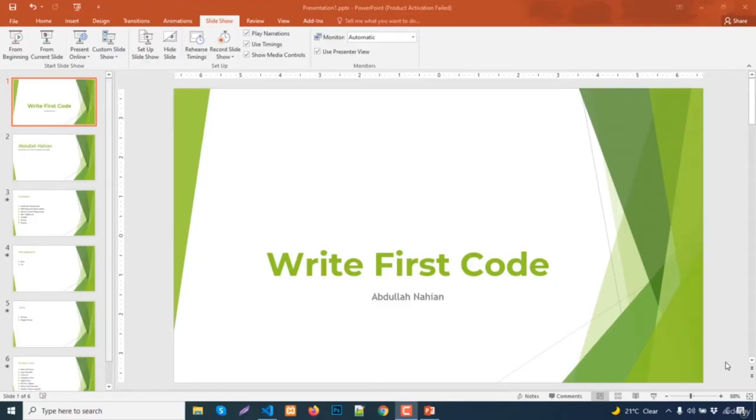Hello everyone, welcome to today's class. In this class, we will learn how to write our first JavaScript code. So we know we need two tools. One is an editor or IDE, and basically we use VS Code, and for output we use the browser, Google Chrome. You already know HTML and CSS, so you know how to write code in VS Code and show output in the browser.